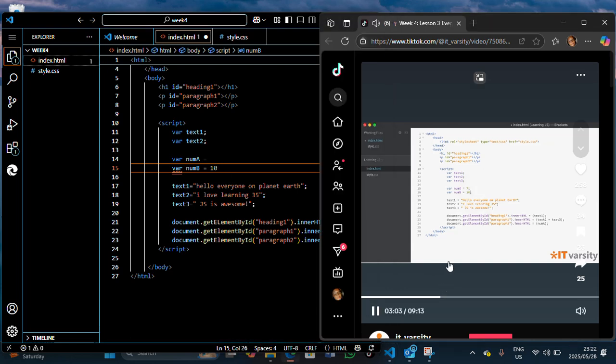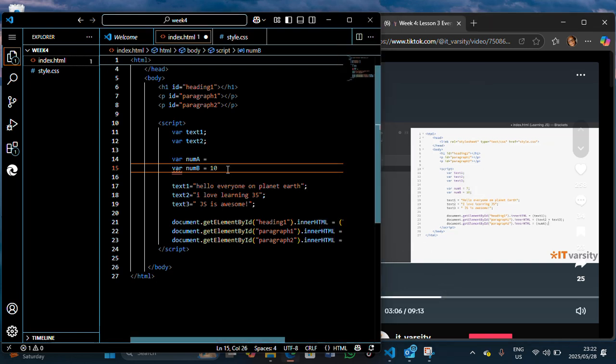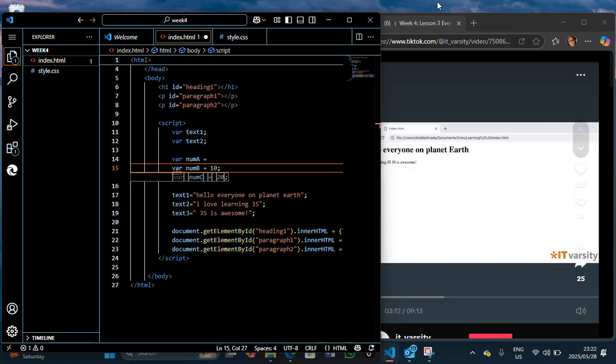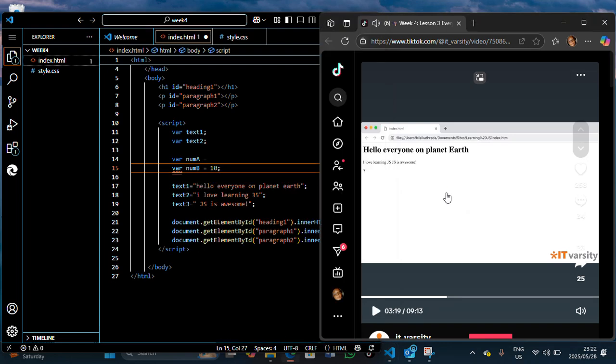So when you output this line, it should actually output the value 7. Let's see if it works. Save this, head off to the browser, refresh, and there we go, 7. I think by now you're getting the hang of this.